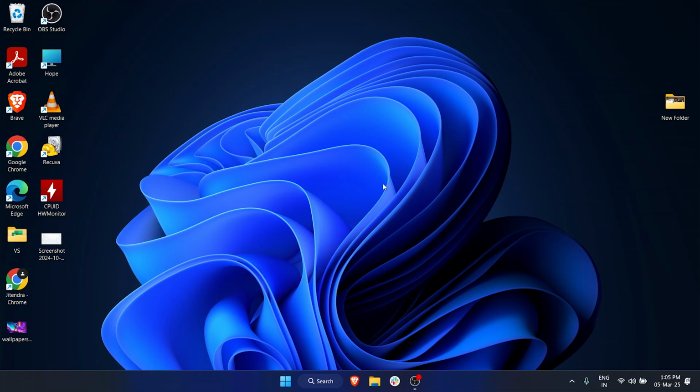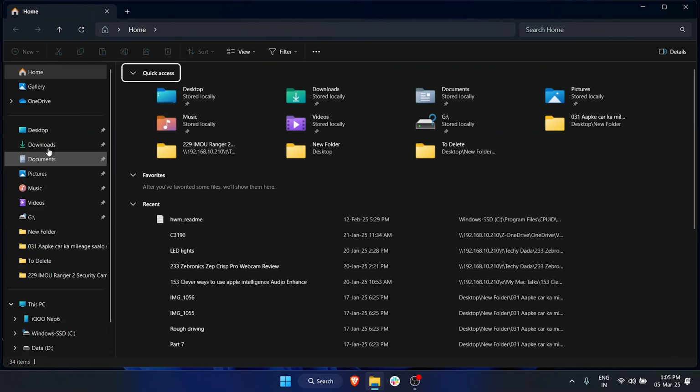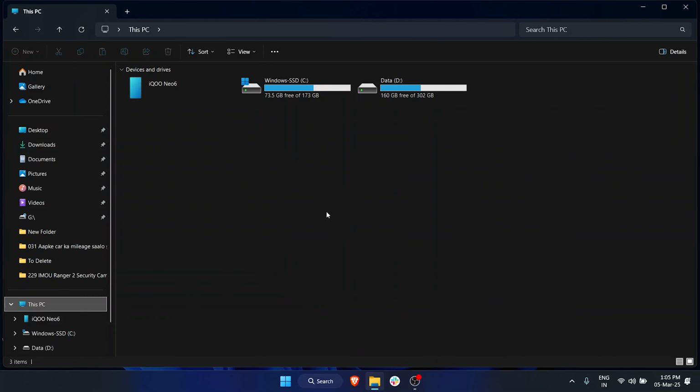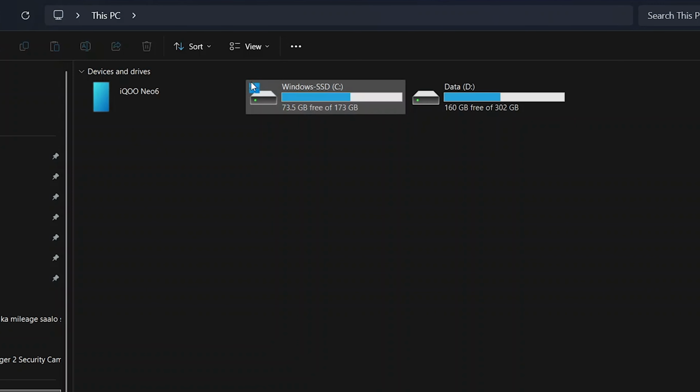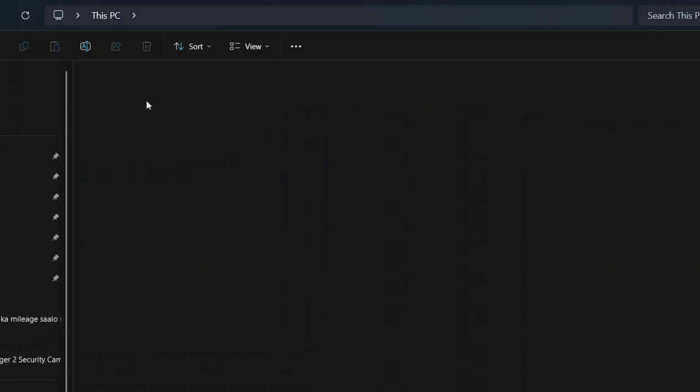So now let's go to File Explorer. In File Explorer, let's go to This PC. And here you can see we have three things. So these two are my drives and this is my device. Let's click on that device. Here you will be presented with an internal storage. If your device has an SD card, that will also come up over here.